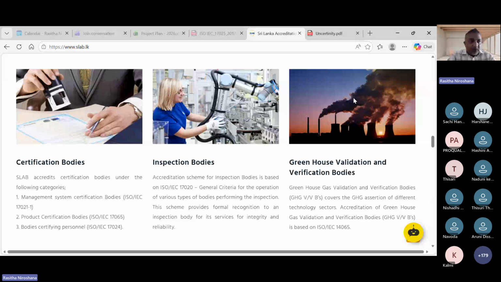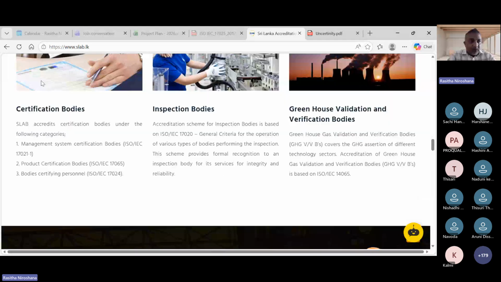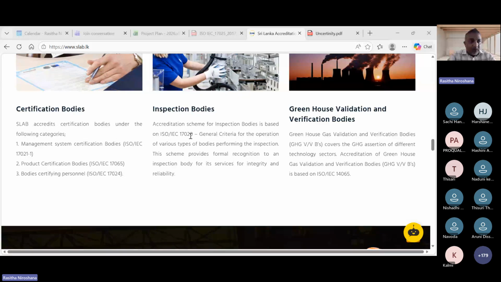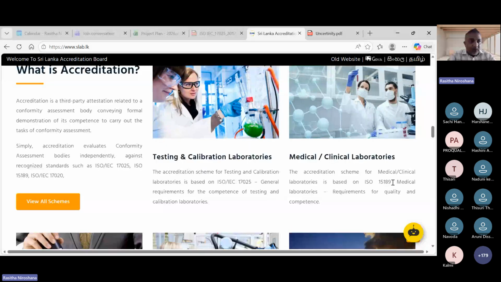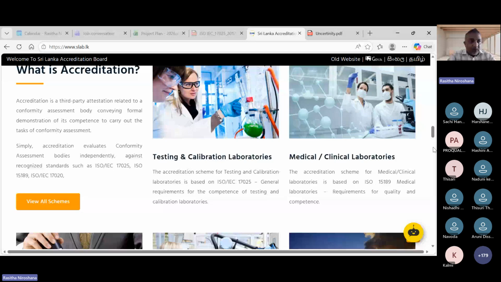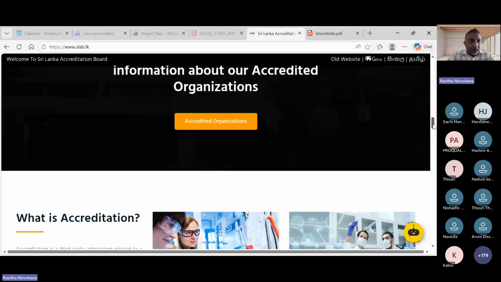So these are inspection bodies, and these are about the certification bodies. You mentioned SLSI. It comes under this, right? SLSI is about 17065, 17024, right? And inspection bodies 17020. For testing and calibration, we are looking at 17025, right? The medical laboratory is 15189, right? So different standards are there, and they are basically governing. They are not authorizing any certification bodies to do that right now.